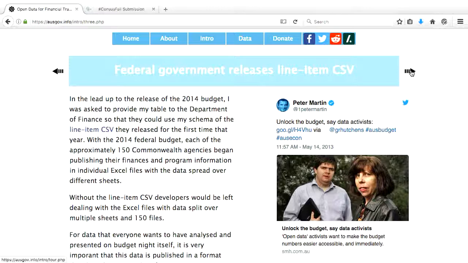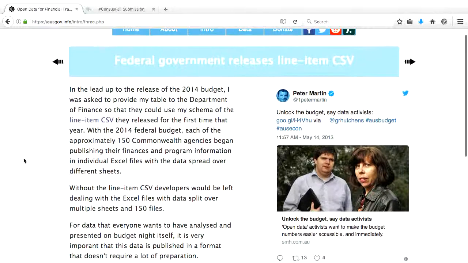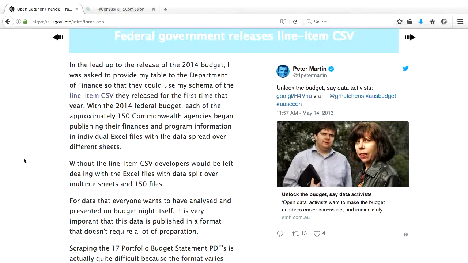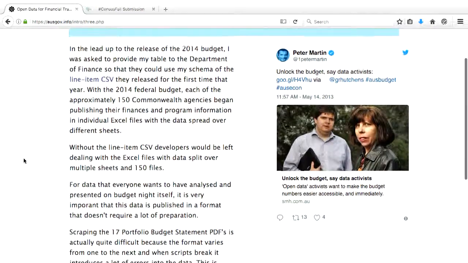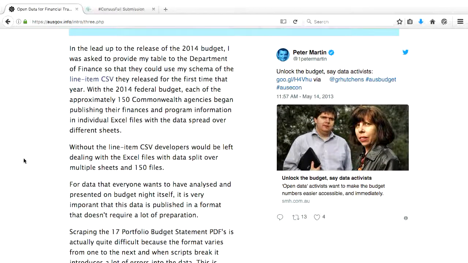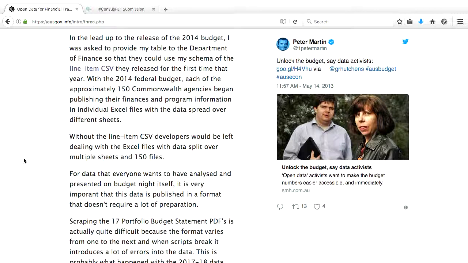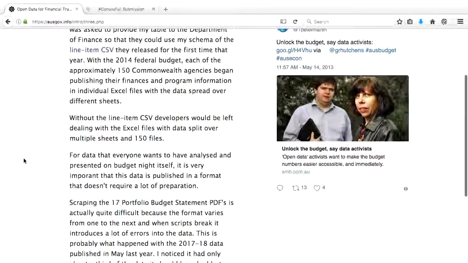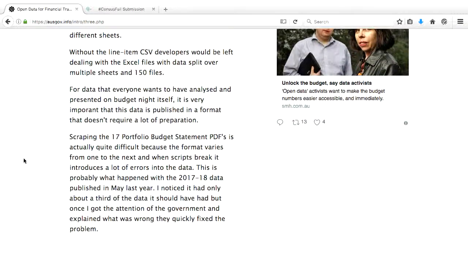In the lead-up to the release of the 2014 budget, I was asked to provide my table to the Department of Finance so that they could use my schema of the line item in the line item CSV they released for the first time that year. With the 2014 federal budget, each of the approximately 150 Commonwealth agencies began publishing their finance and program information in individual Excel files with the data spread over different sheets. So without that line item CSV that the government decided to publish in addition to the rest of them, developers would be left dealing with the Excel files, and that's not very practical.